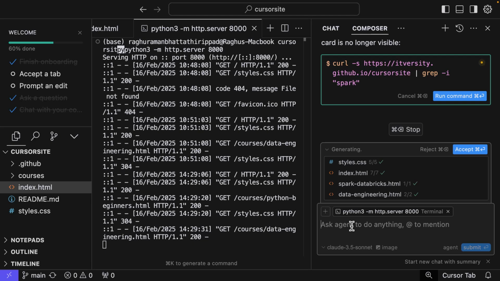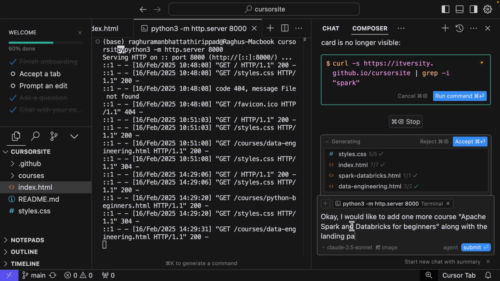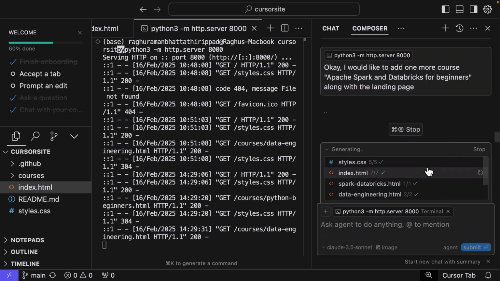So I can ask here, okay, I would like to add one more course, which is Apache Spark and Databricks for beginners, along with the landing page. Let's see what it says. I'm going to submit this.